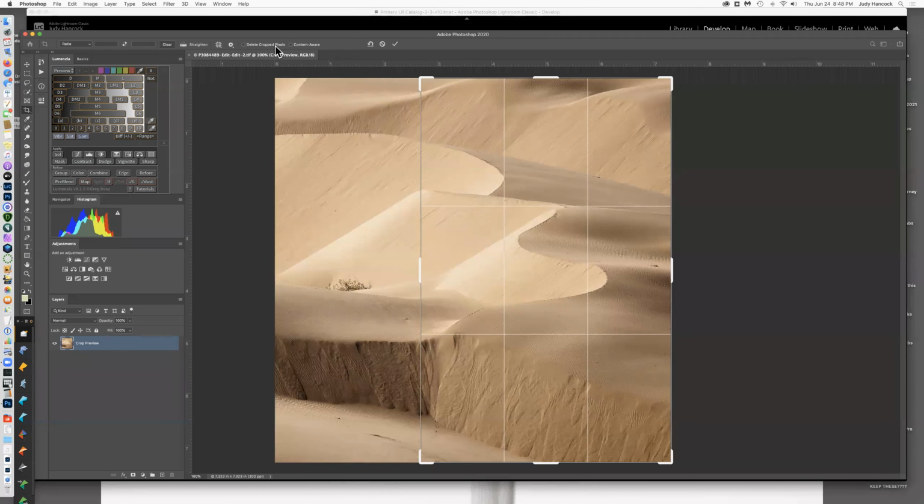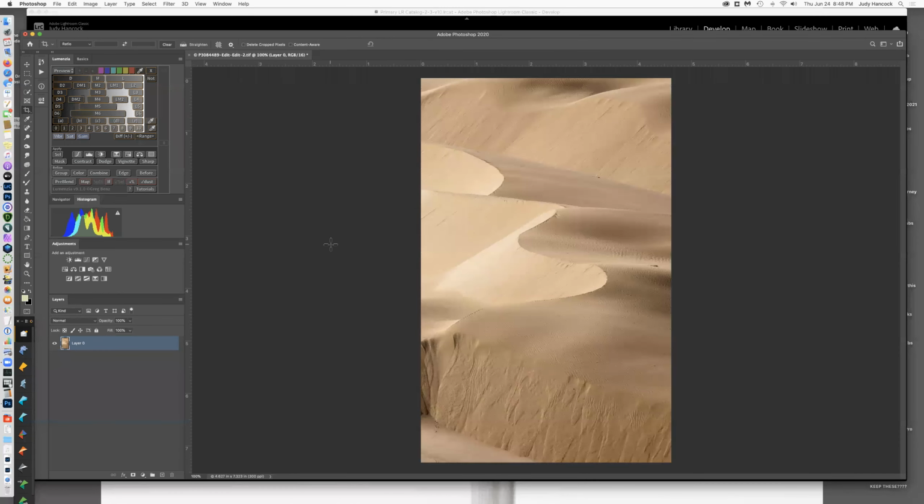So I'm not going to delete my crop pixels. This way, if I change my mind and I want to crop it differently, I can come back and do it because the pixels aren't actually being thrown away. If this was clicked, delete, then yes, they would be thrown away and I couldn't get them back. So I'm going to say, yep, that's the crop I want. Okay. Now, if I want to mirror this, I have to have twice as much canvas.